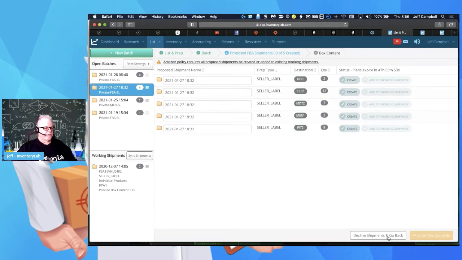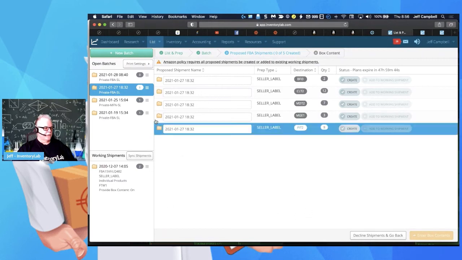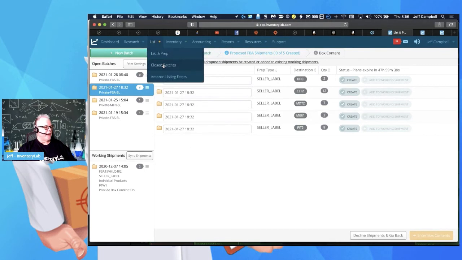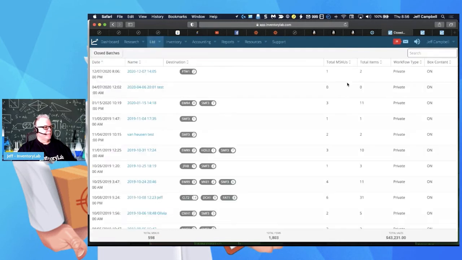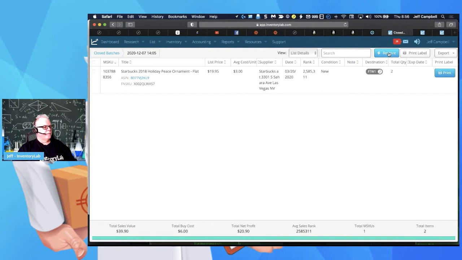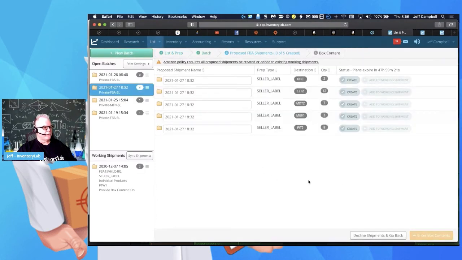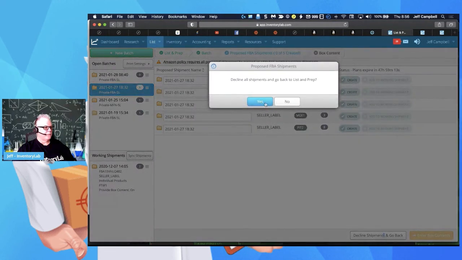If you have created shipments and you've gotten that error, then the only way to really resolve it is to delete the shipments you have created, close the batch manually by clicking here. You can then go back up to the closed batch page and find that shipment and just restore it. Once you restore it, it'll be back on the list and prep so you can adjust those. If you run into issues with that stuff, reach out to support. We can walk you through the process, but we don't have any control over when Amazon sends those error messages, so you have to watch out for that. But the decline shipments and go back would work for that as well.